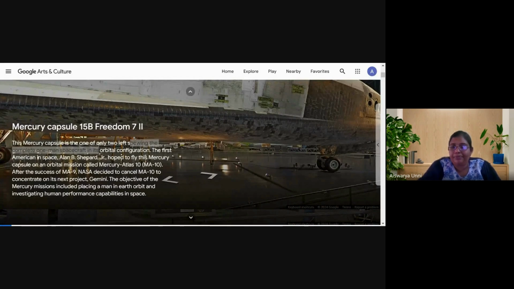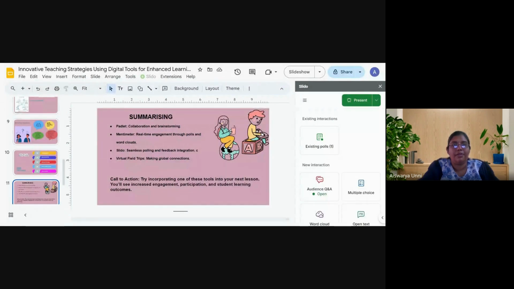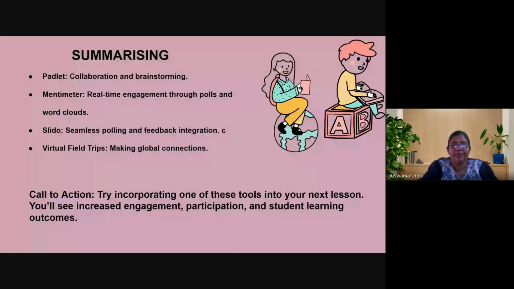To sum it up, so we have seen how digital tools are transforming education by making learning more engaging, personalized, and accessible, from tools like Padlet, Mentimeter that boost student interaction to platforms like Slido that give you real-time feedback. We are enhancing classroom engagement in ways that traditional methods can't match.